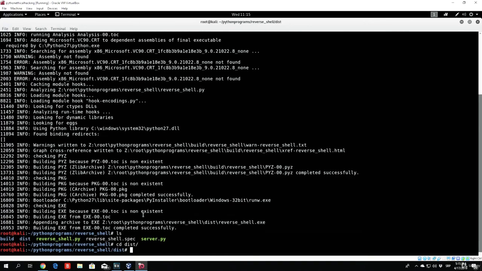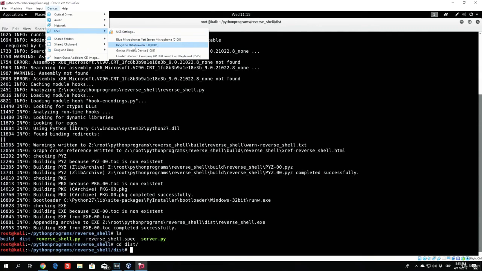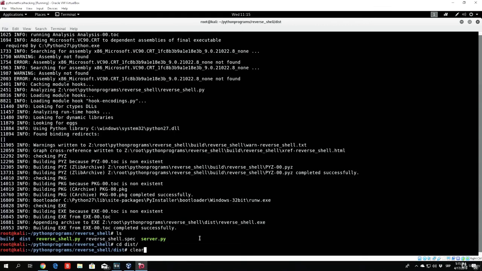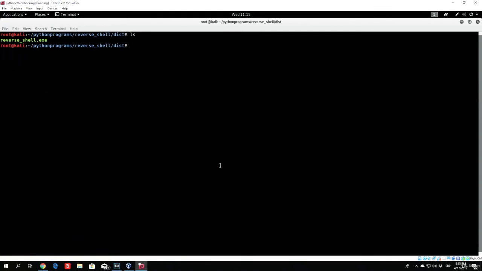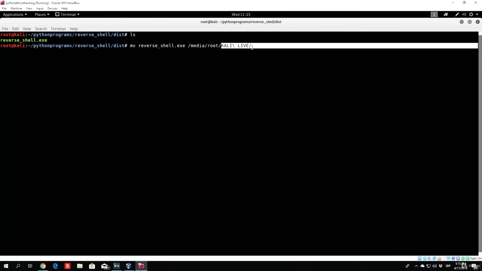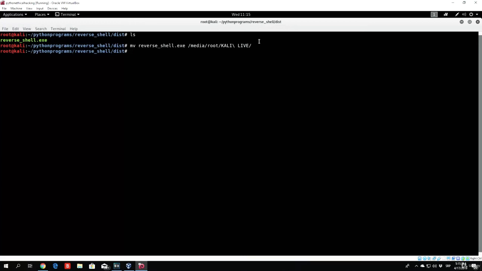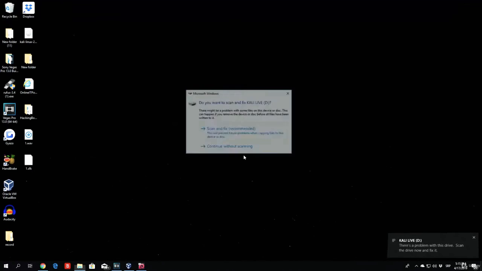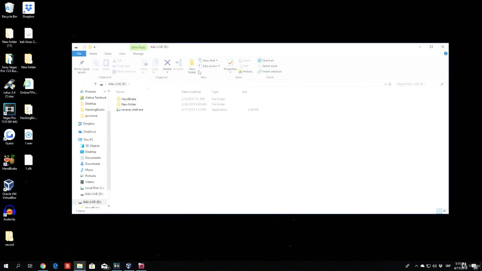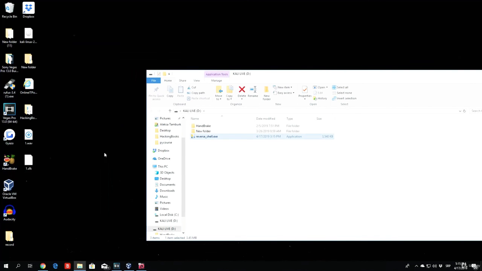So we go to this directory. There we are going to have our actual exe file. We import our USB drive. ls, okay, there is our exe file. And now I move my exe file to media, root, Kali live, which is the name of my actual USB drive. Now right here, of course, you will not have this name. You might have a different name for your USB drive, so make sure to specify it. As soon as this transfers, you can unplug this. Go on to your Windows 10 machine, and I can just transfer it onto my desktop.